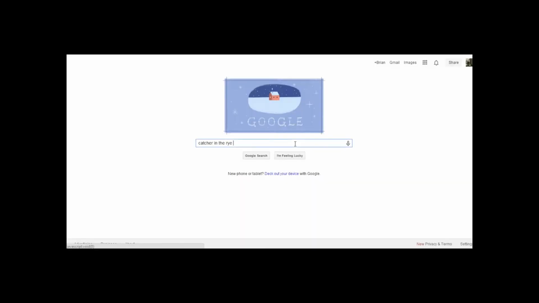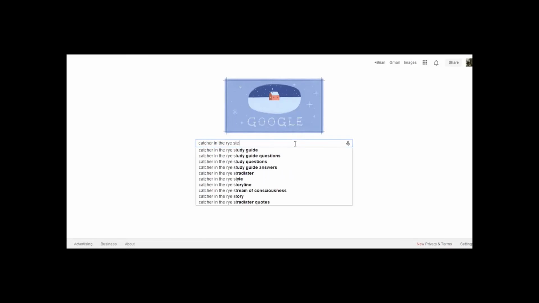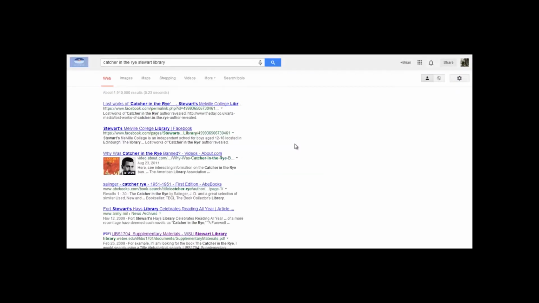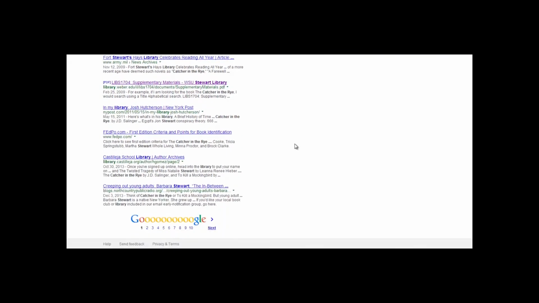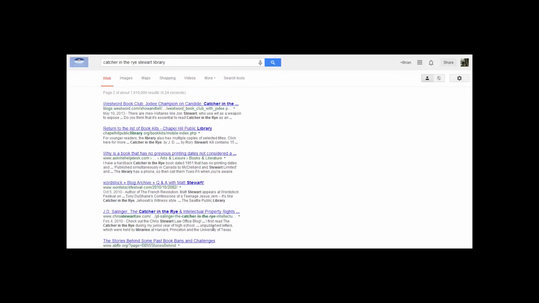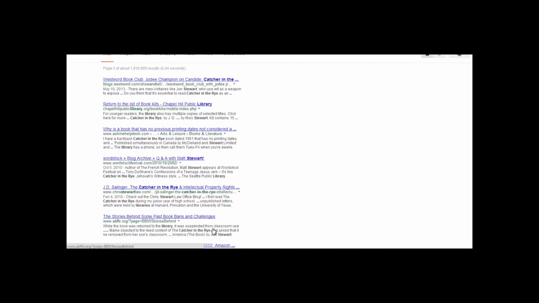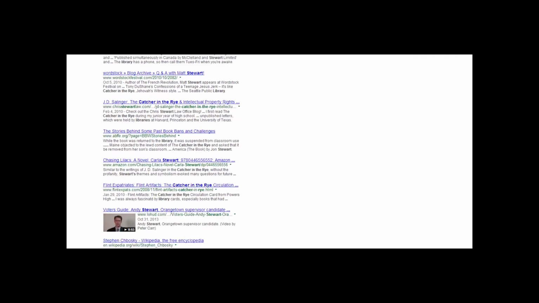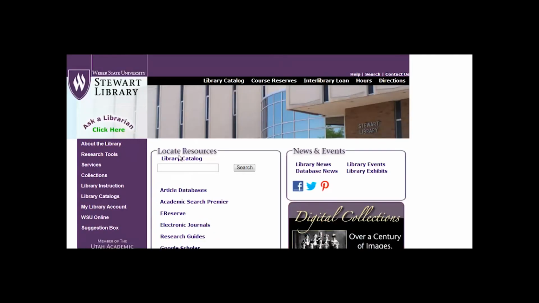Confused? Well, now we turn to the library catalog. No matter how many searches you do on Google looking for a copy of The Catcher in the Rye at the Stewart Library, you're going to come up empty-handed. You're going to find a lot of web pages that have the words Stewart and library and Catcher in the Rye on them, but none of them are going to give you the information you need, which is, does the Stewart Library have a copy of The Catcher in the Rye? And if they do, what is the availability of that copy? To do that, you have to go to the library catalog itself.